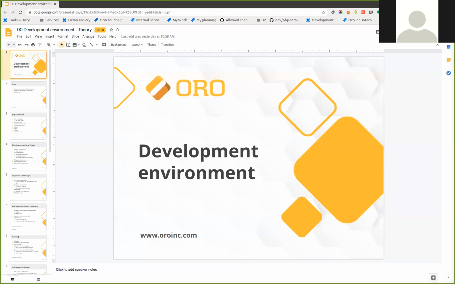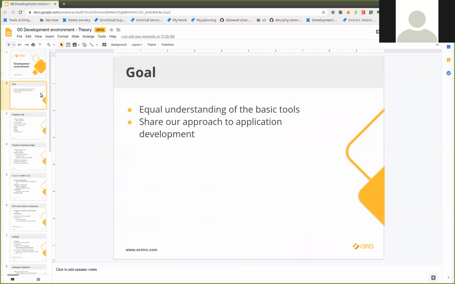Okay, perfect. So, development environment, and this is really crucial, guys. Oro is a huge application. Symfony itself is a huge framework, and having a well-configured IDE speeds up the process. It makes your experience much better. It's less frustrating, and it's just more fun. So the goal will be to understand the basic tools that we use and share the approach of how we develop applications, okay?